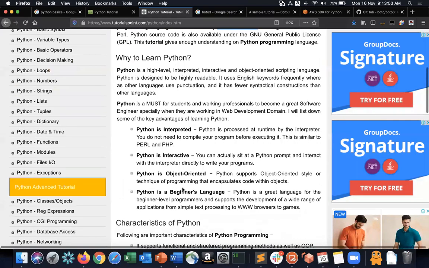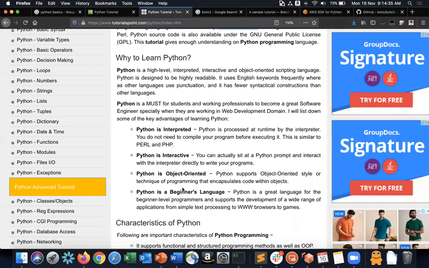Okay, why learn Python, right? Python is a high-level interpreted language, and all of that is fine. There are several key advantages of learning Python, because it has very few syntactical constructions compared to other languages, right? What is syntax? Syntax is how you represent the code, correct? For example, in Java, if you want to print, you'll say System.out.println, and then you give the text. Here in Python, it has very few syntactical constructions. It's very easy to understand, and it uses English keywords frequently, whereas other languages use punctuation, right?